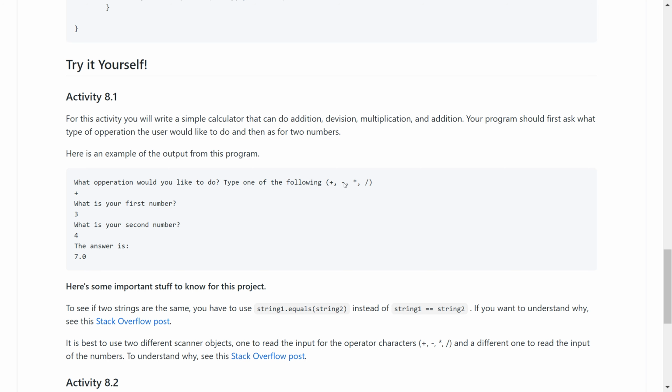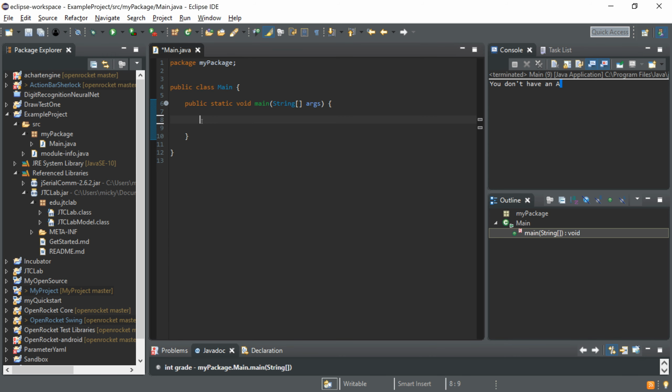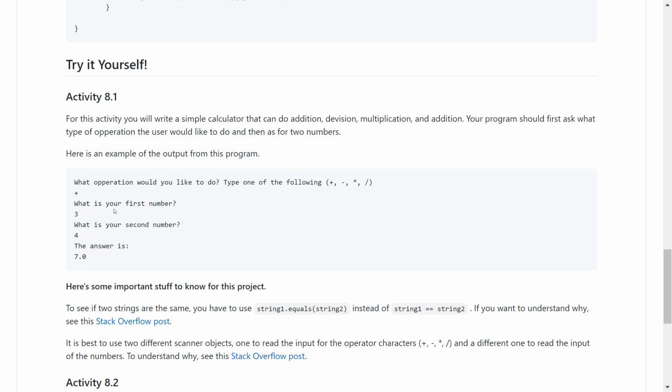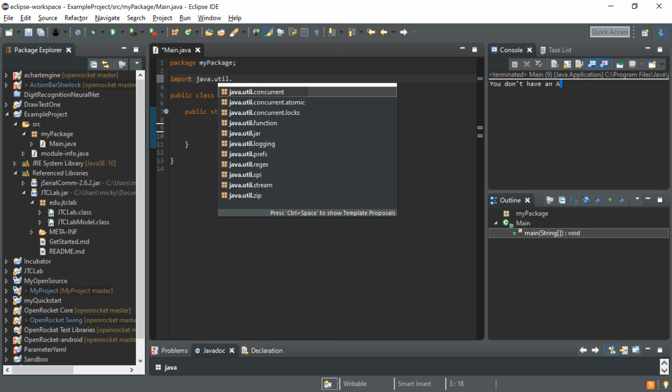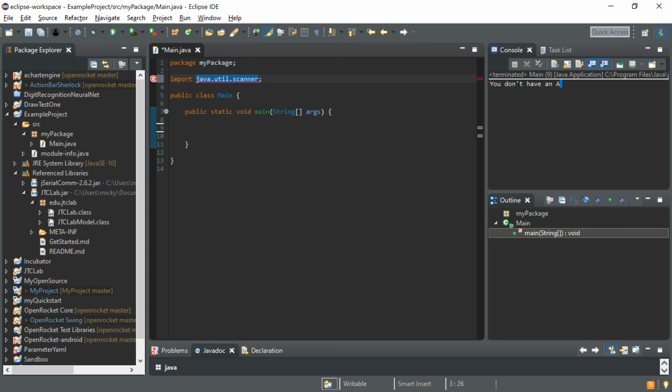So let's go over to Eclipse and delete our previous example. And we're going to start by taking user input for a number. Let's look back at this example real quick. First, it asks what operation we want to do. So I'm going to copy this prompt, and back in Eclipse we need to import the scanner to be able to take user input. Import java.util.Scanner, and that should be a capital S. And then down here we'll create a scanner object.